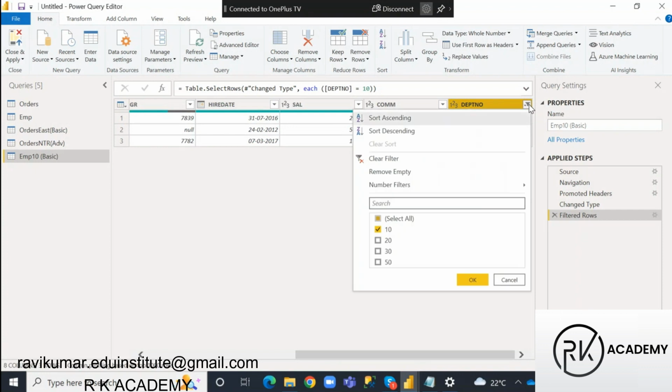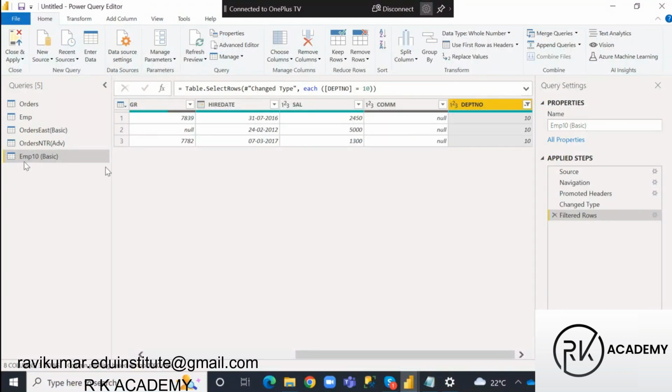Under this filtering column, there are a countable number of values. If there are a countable number of values, I can go with basic filtering, right? When there are uncountable values, many values, then I have to go with advanced filtering options. So this is basic filtering. Employee 10 is a numeric data type. For the numeric data type, I saw basic filtering, right?